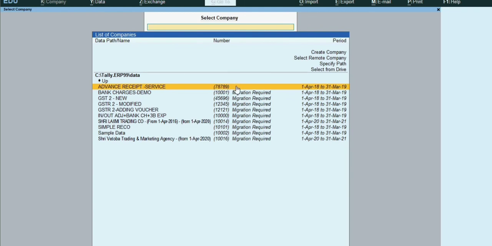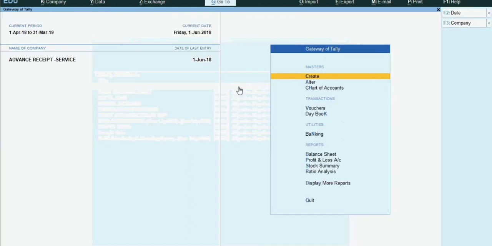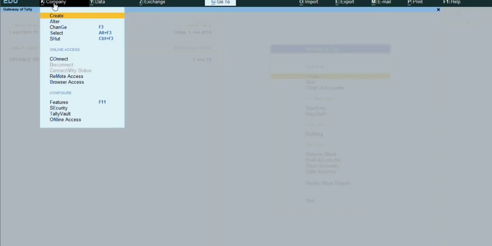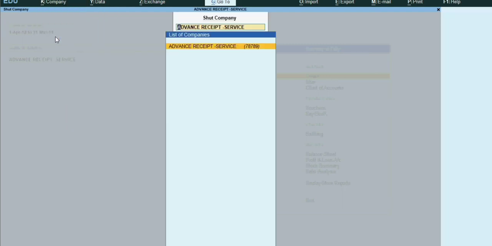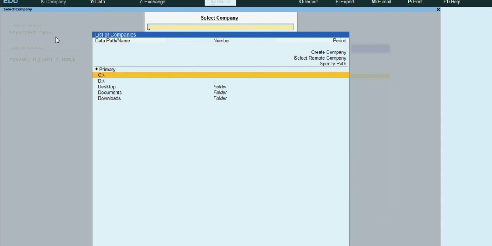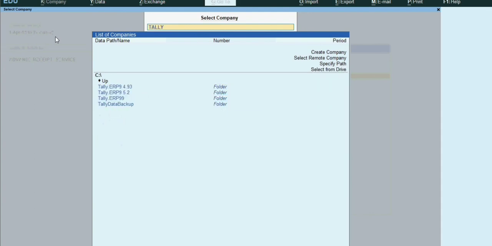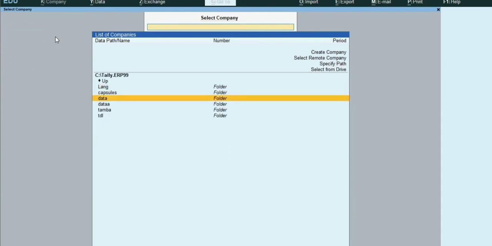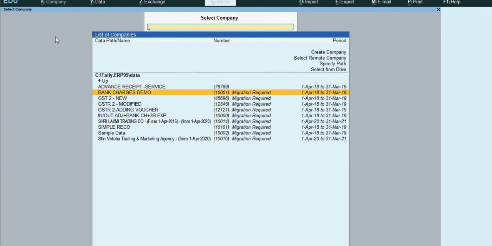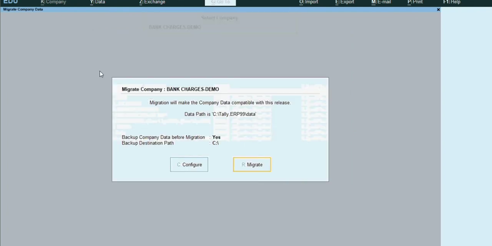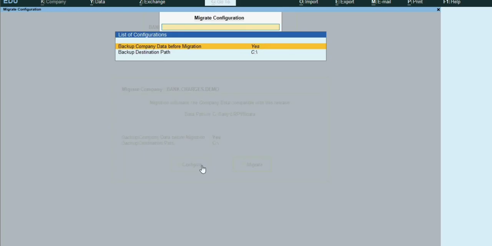How do I know that? Because if you see over here, the migration required which was showing is not highlighted now. If I press enter on it, it will directly open the company. But if you see my rest of the companies, the migration required option is still shown. So if I want to migrate my second company, I'll just press enter on this. Again, you need to configure this, so I'll click on configure.